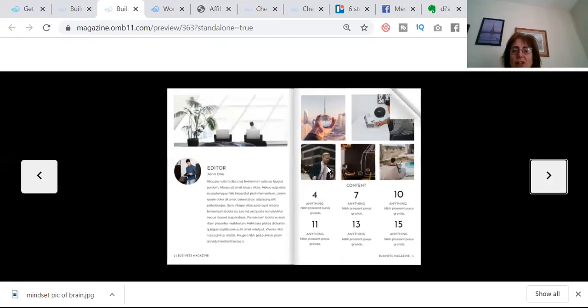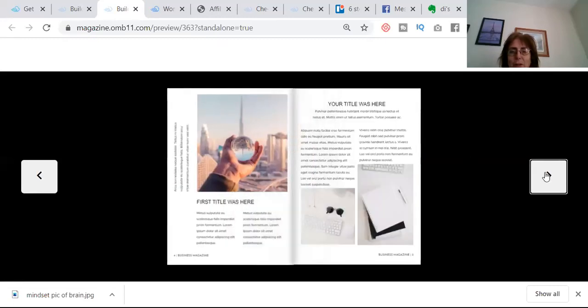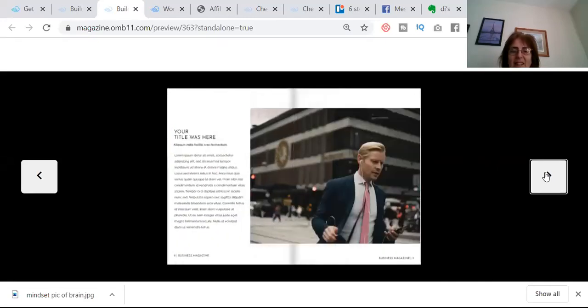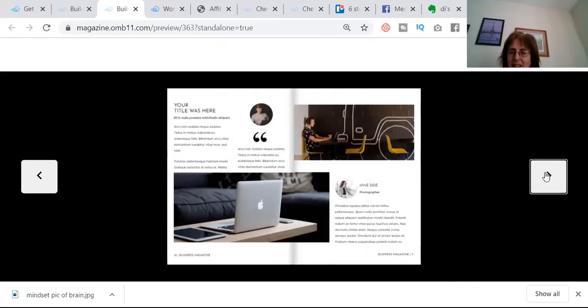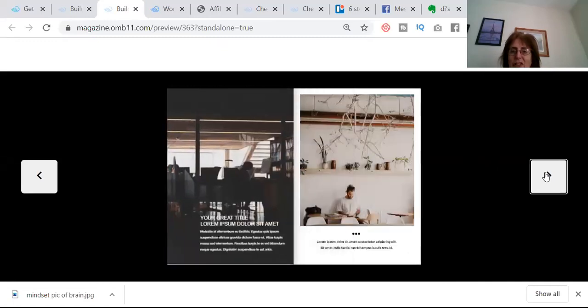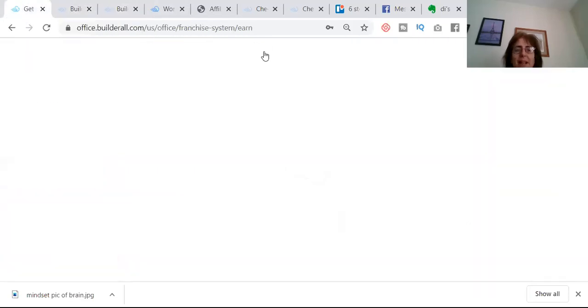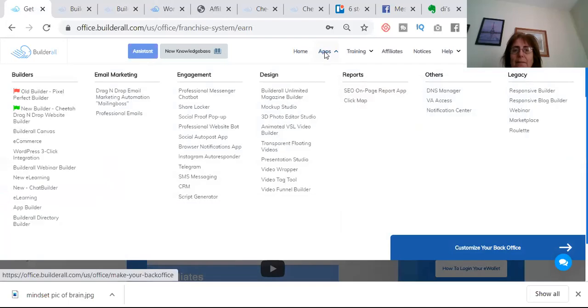You can change any of these, but this is so cool. You can put your own pictures in, you can put your own words in, and it's not that hard. So I just thought I'd show you one of the tools, but there are loads. Where are the tools? Here they are.